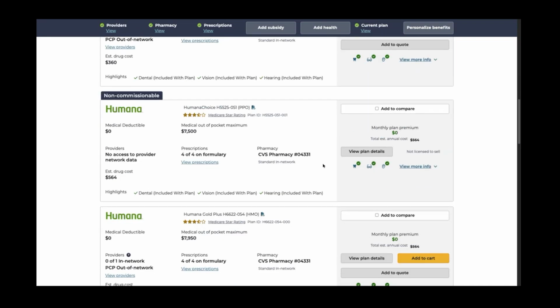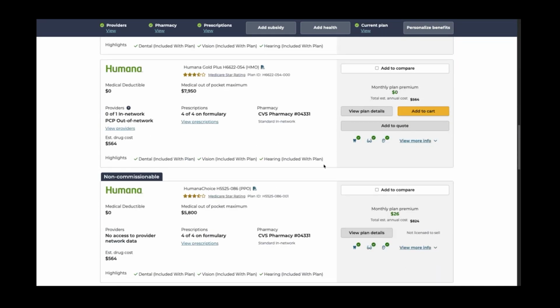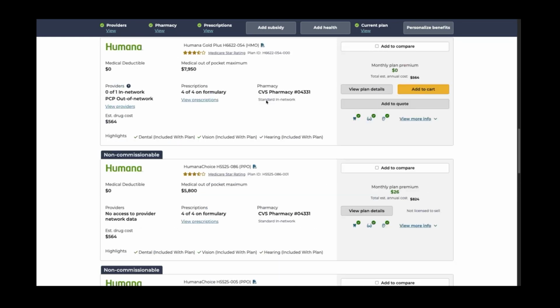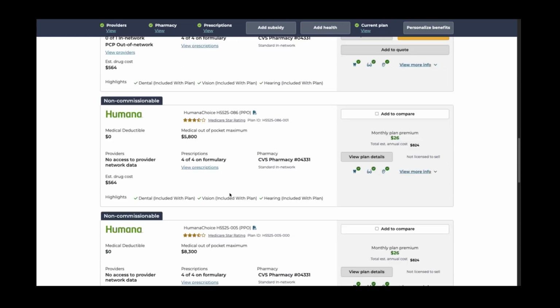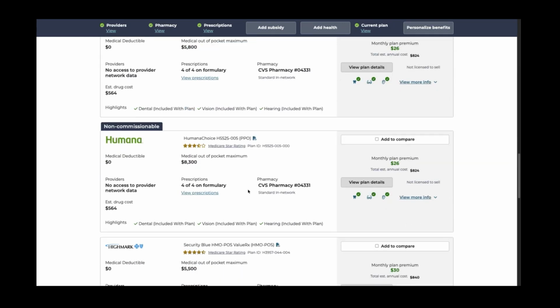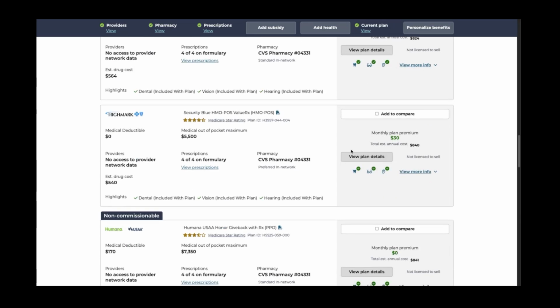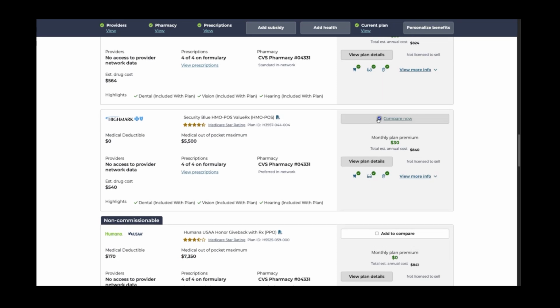Let's look a little further here. All right. You can see I'm looking at the max out of pockets. We have $7,950, we have $5,800, $8,300. Oh, here's Highmark Blue. Okay, $5,500, $840 for the medications. Let's add this one to the compare.